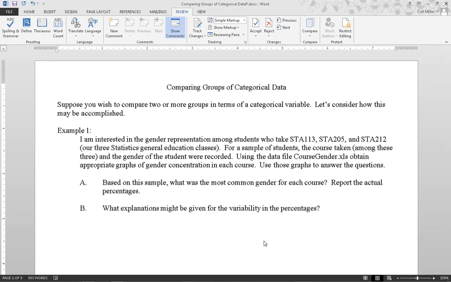For a sample of students, the course taken among these three and the gender of the student were recorded. Using the data file coursegender.xls, obtain appropriate graphs of gender concentration in each course. Use those graphs to answer the questions.